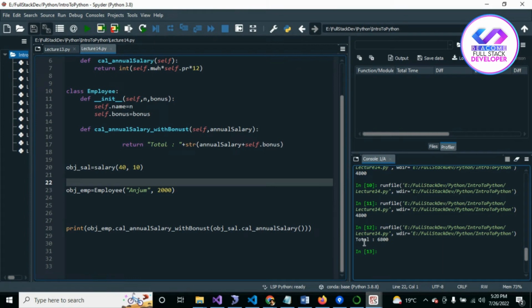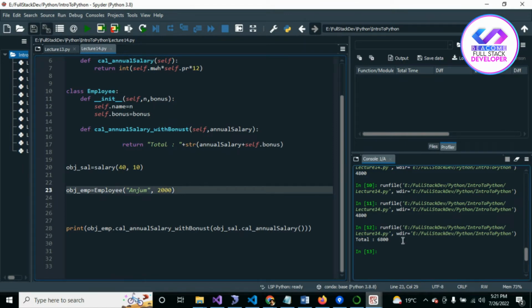Now you can see that the total salary was 4,800. Now I added the 2,000 bonus, and the total becomes 6,800. Now you can see that the Salary class is independent. It does not have any concern about the Employee, and Employee is independent. But to calculate the salary, we can get the method, or some functionality of the Salary class. So this is called association.